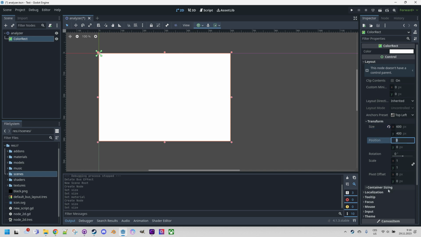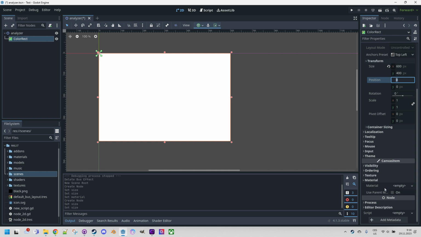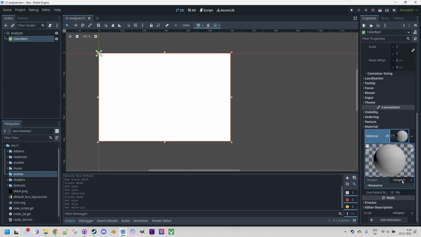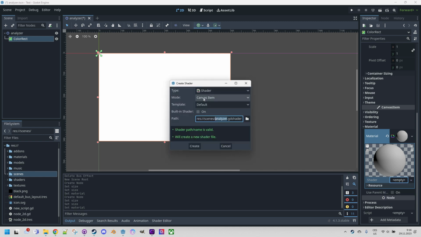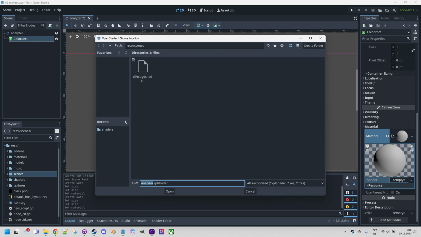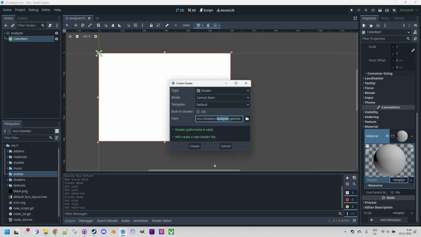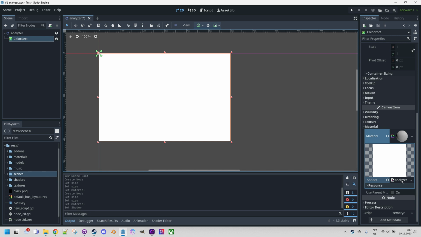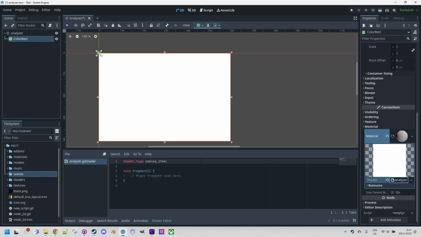Very well, and we'll add a new shader material to the material property. Shader material, click new shader, canvas item, analyzer.gdshader, and we'll put it in the shader folder right here. Create and click to open it.